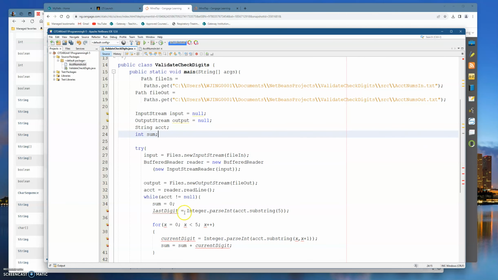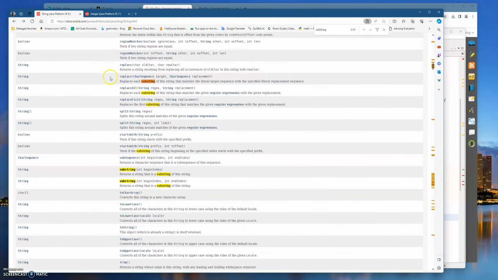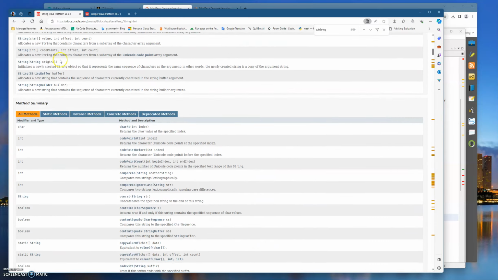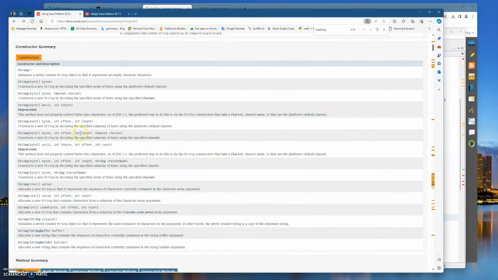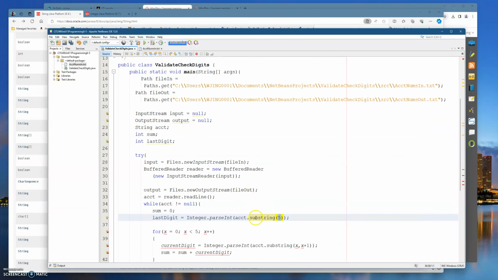Then you have to get the last digit. How to get the last digit? Int. The last digit can use integer parseInt. You can use a substring to get the last digit. And if you don't know substring, you can go to Google and look for the string class. You type Java string class, right? Then you can look for the substring. The first one, begin index. The total is 6. For the last one, the begin index is 5. So I specify that, and that will be the last digit.